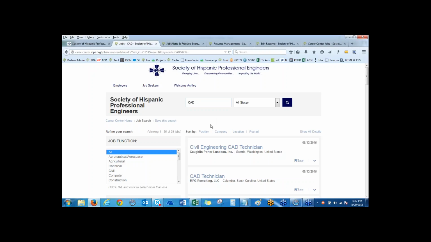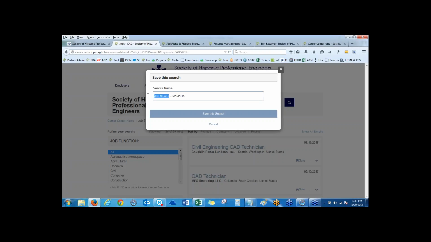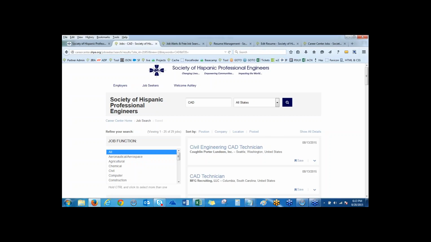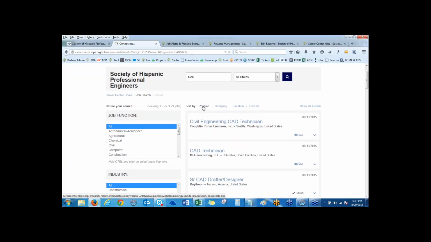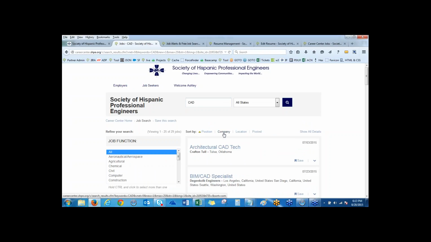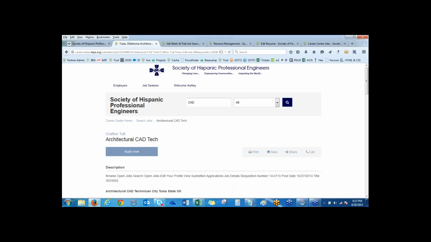You can also save this search if it's a specific search that you want to keep just by clicking the Save Search. And you can name it whatever you want to name it, whether that be the search criteria or if you've set up multiple searches with different functions and industries. And you save the search and it'll go directly into your My Account page. And I'll show you how that appears in a little bit. You can sort by the actual position, you can sort by the company, the location, the date that the job was posted. To view on the jobs, you'll just click the link.